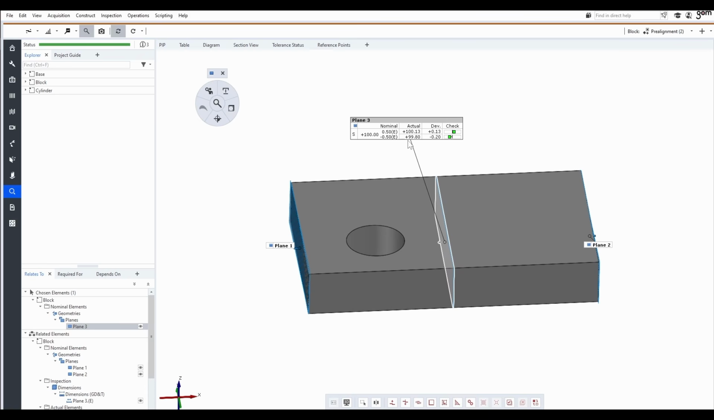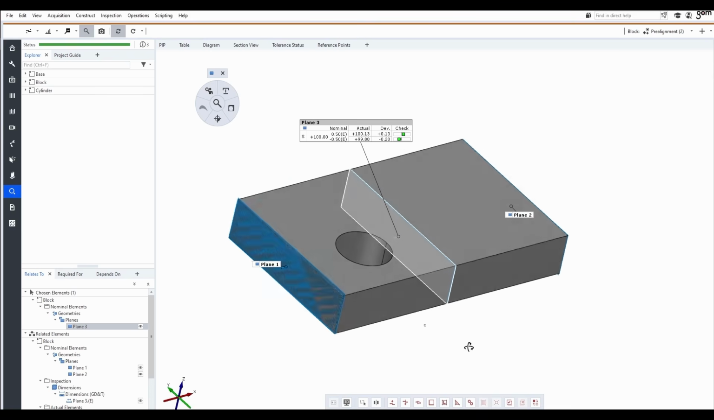Notice that we were given 2 numbers for this, not 1. There is a minimum distance across these 2 planes and a maximum distance across these 2 planes. And that's what you're seeing here. The software is telling you the smallest distance and the largest distance, because remember, no area of this may exceed the tolerance zone as set out in the print.